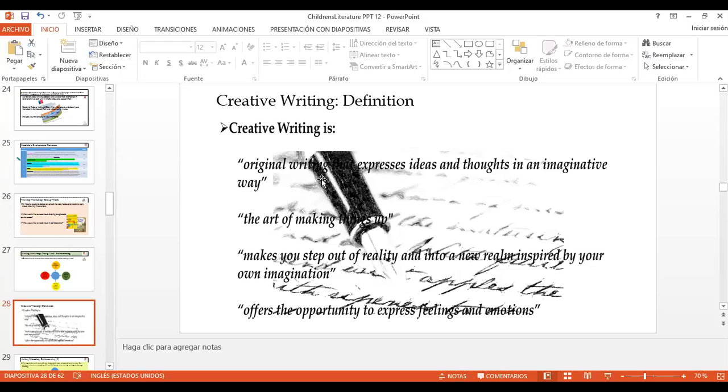So creative writing is original writing that expresses ideas and thoughts in an imaginative way. And that is what we see in short stories, in novels. Yes, in the stories we have been writing, those are products of creative writing. And also creative writing is the art of making things up. And make up means invent, ¿sí? Crear, inventar cosas. Also, creative writing makes you step out of reality and into a new realm, a new world inspired by your own imagination.